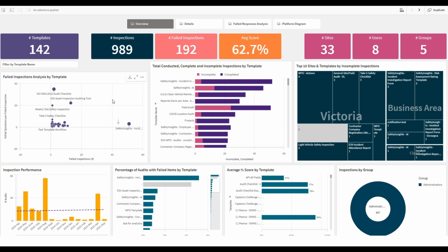So I want to start off with our overview dashboard for your tenant, and you can see here you've got some KPIs across the top: number of templates, number of inspections, number of failed inspections. That's an inspection that has at least one question with a failed response. And then an average score. So for those templates and inspections that have scoring, what is the average score? And a couple of other KPIs across here, the number of sites, users, and groups.